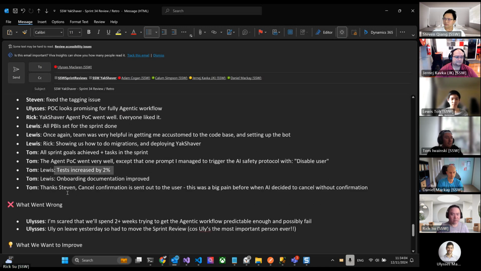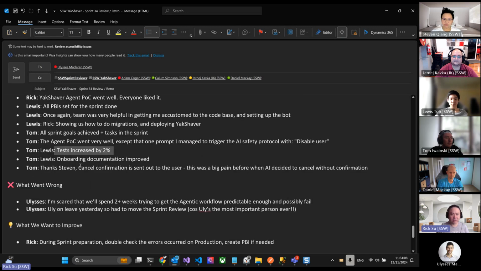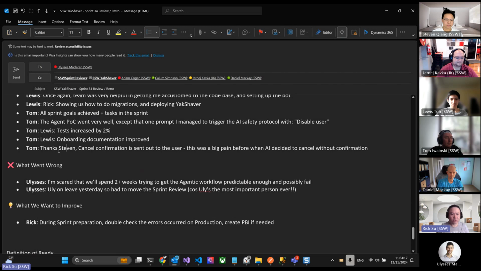And Tom said our code coverage increased by 2%. Yay. And also our documentation has improved. And thanks to Stephen, we have the cancellation confirmation feature implemented.